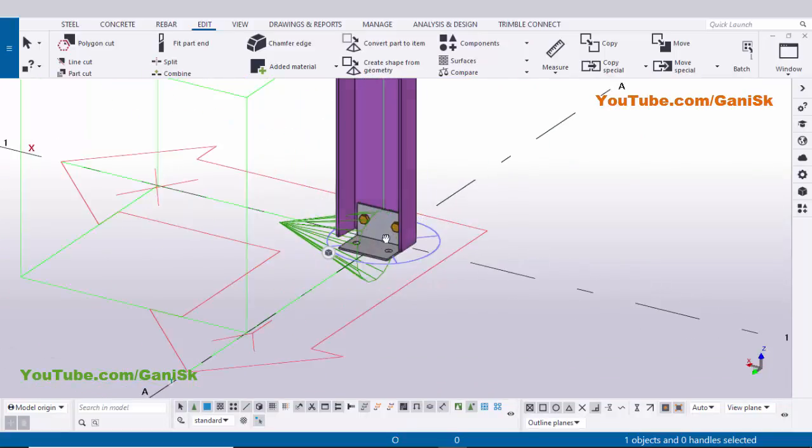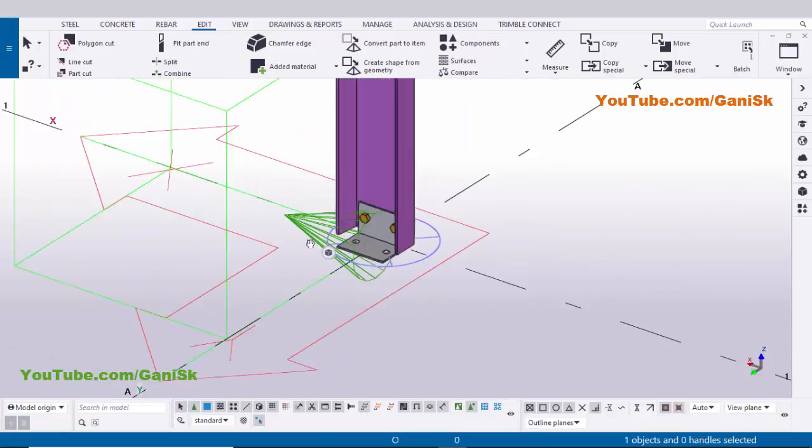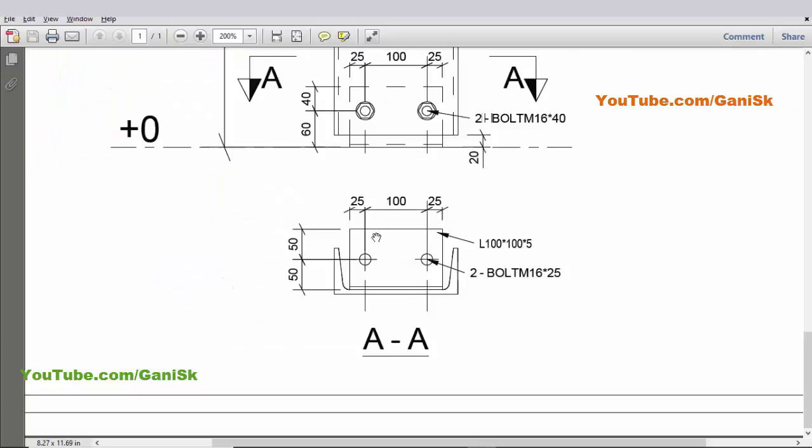Okay, that's it about how to create this type of column with base plate in Tekla Structures with this example.